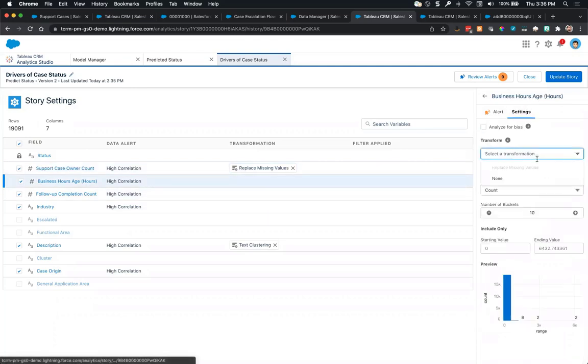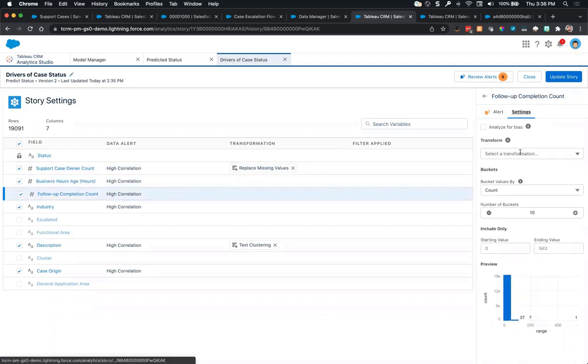So I can do this for each one. I don't know why I can't replace that. That's interesting. Apparently I can only do 1 per story. So this is something new to me. I got to figure out what's up with that.